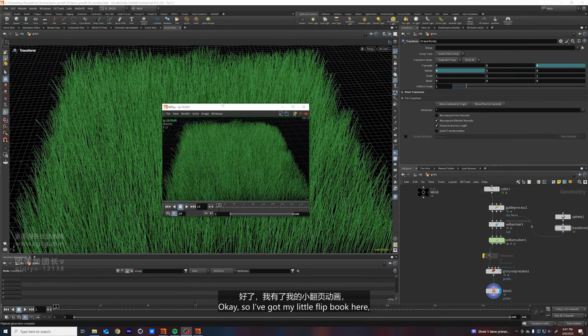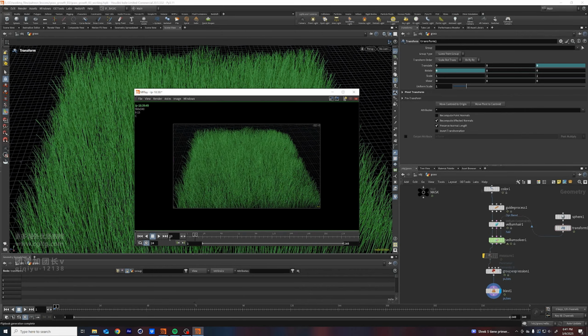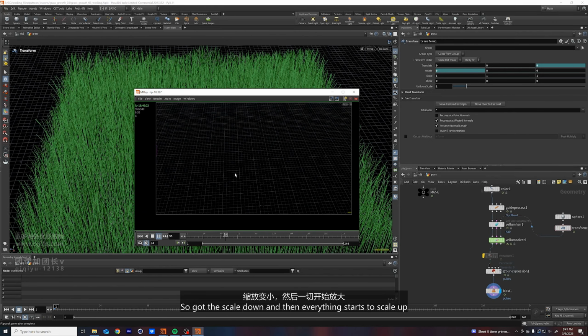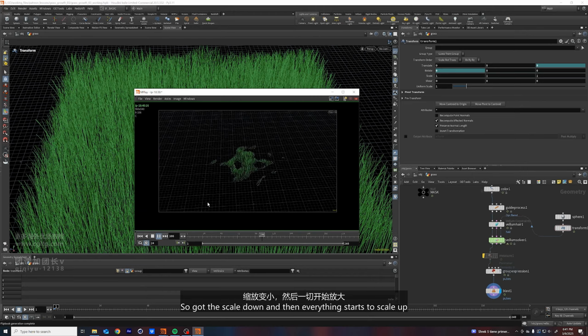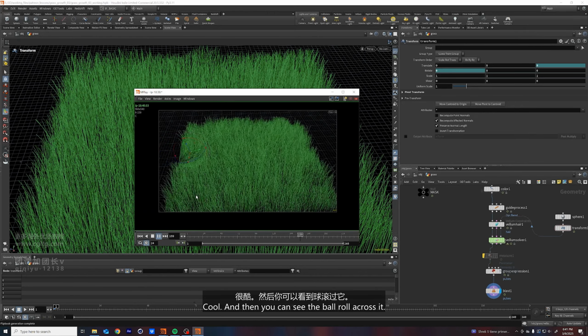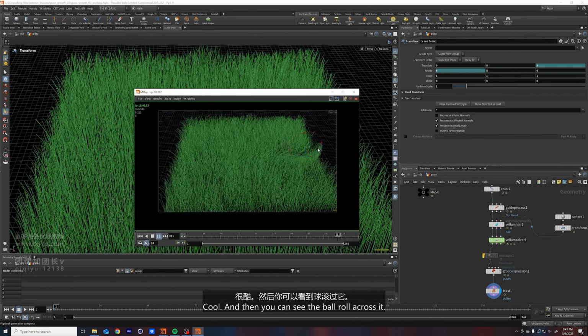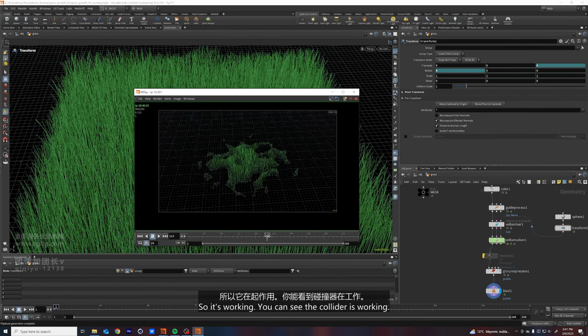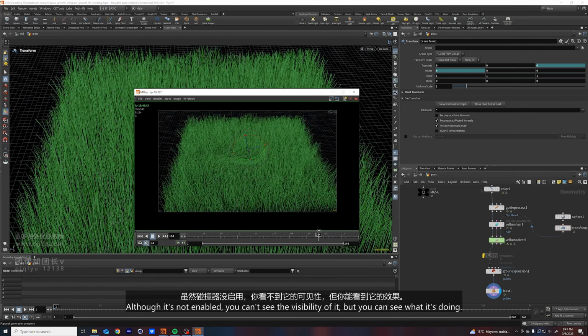Okay, so I've got my little flipbook here. We can take a look at what it did. So, got the scale down, and then everything starts to scale up. Cool. And then you can see the ball roll across it. So it's working. You can see the collider is working. Although it's not enabled, you can't see the visibility of it, but you can see what it's doing.